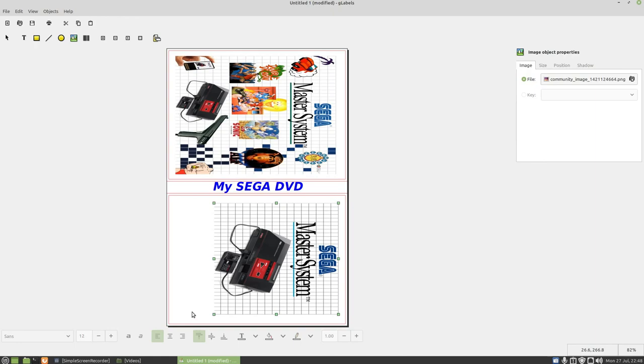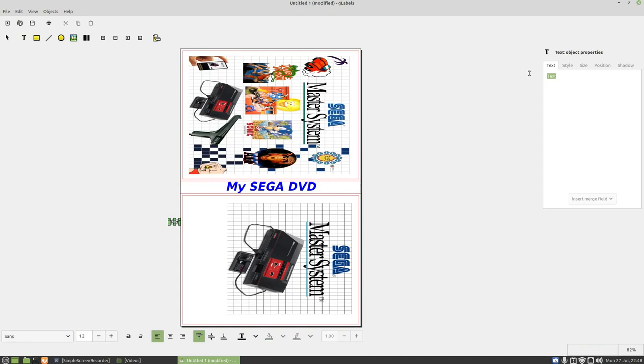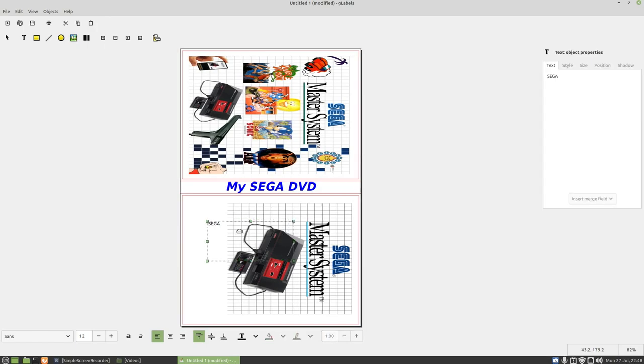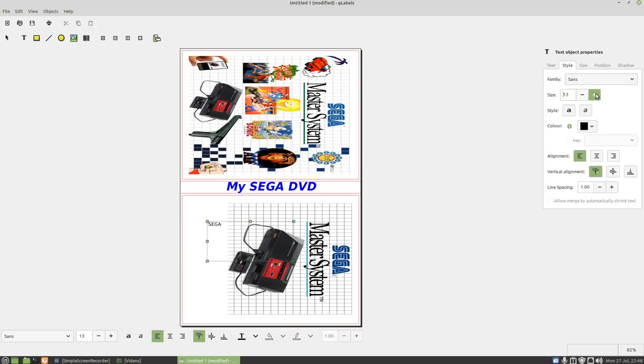And in the bottom there, we want to add some text. So I can just press the T again, click in the empty space, and type in, let's type in Sega. Let's make it a bit bigger. Let's move it onto the actual DVD cover. Press on style. Let's make it nice and big, go to about 60 odd.